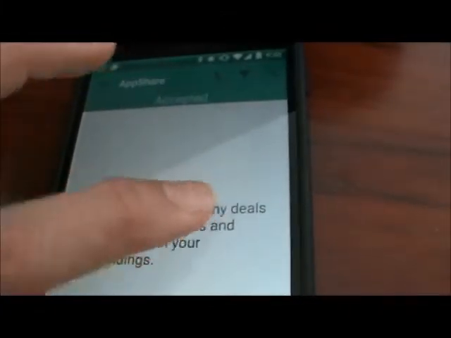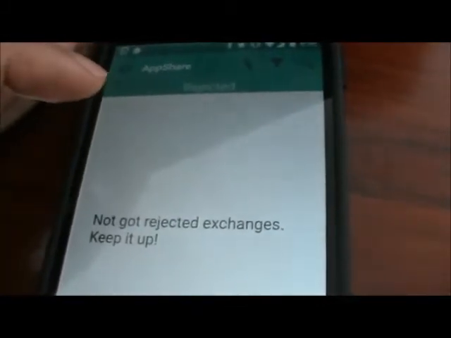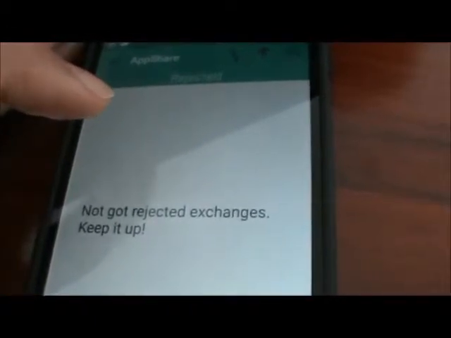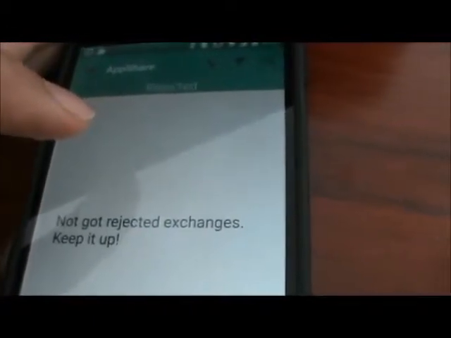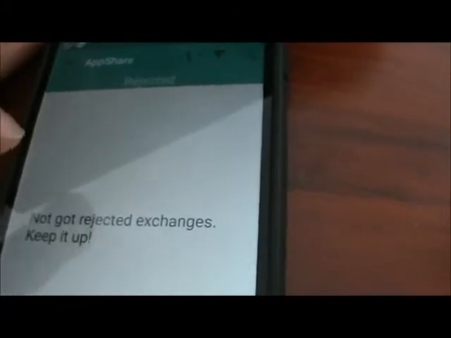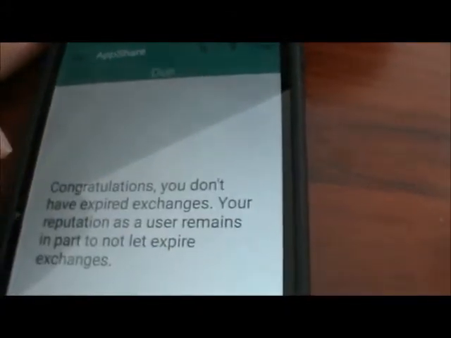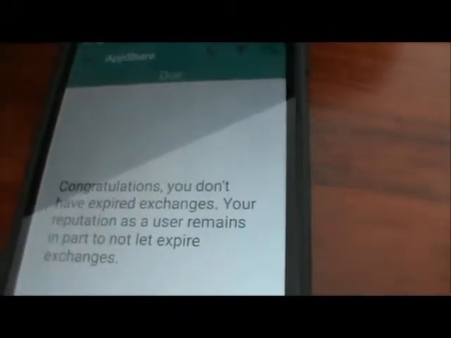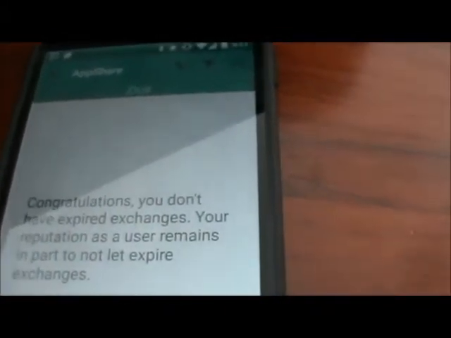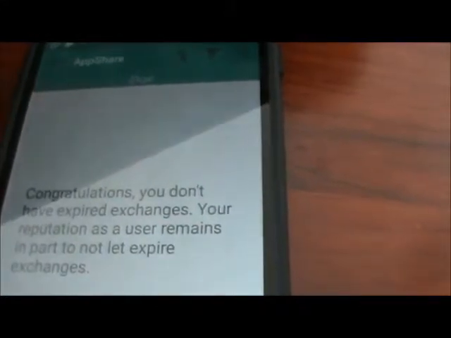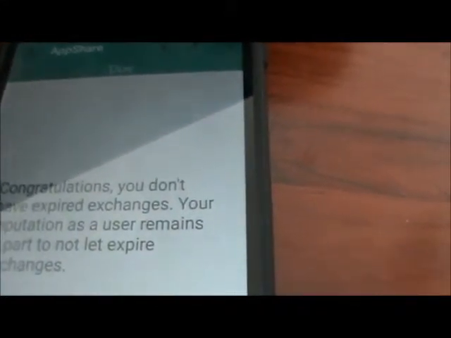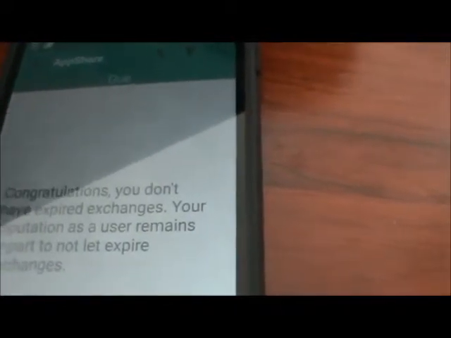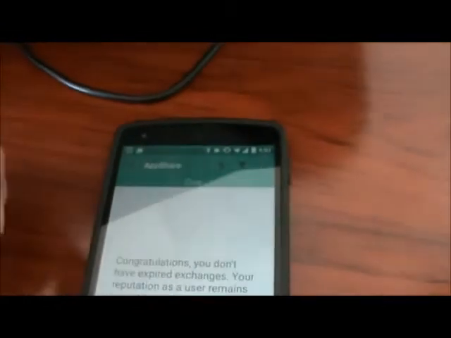Rejected: as soon as either party rejects the exchange, the exchange request is eliminated and passes to the rejected tab. And when several days pass in a pending state, the status of the request is updated and becomes expired. It is like rejected status, but it is taken into account to calculate the response ratio of the user.